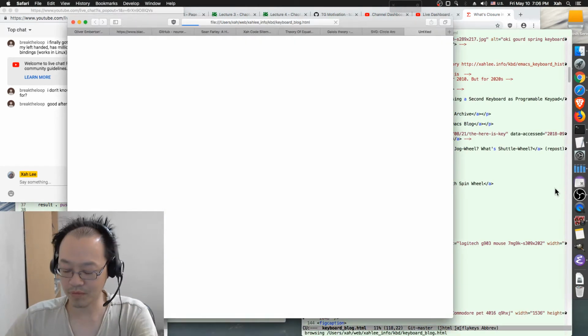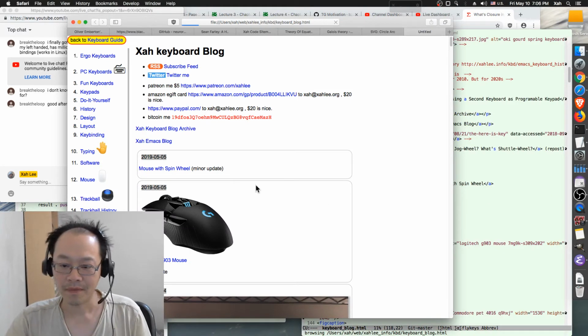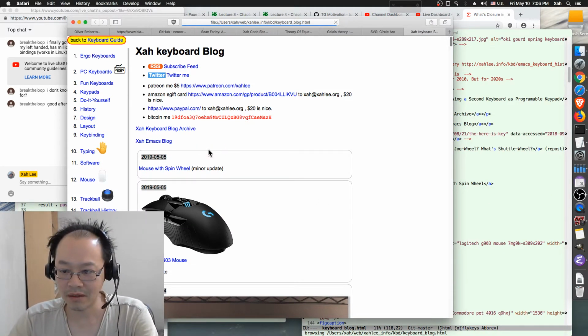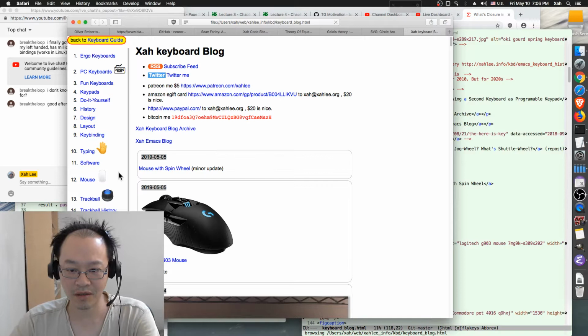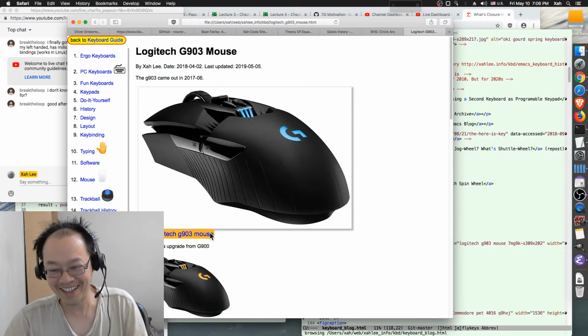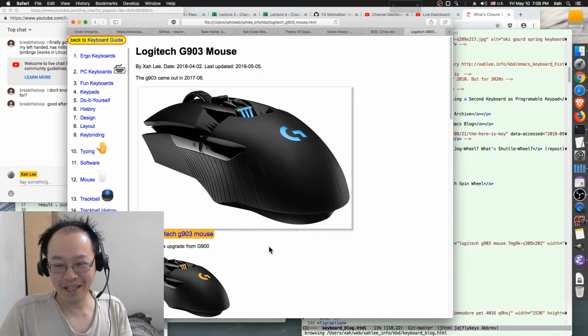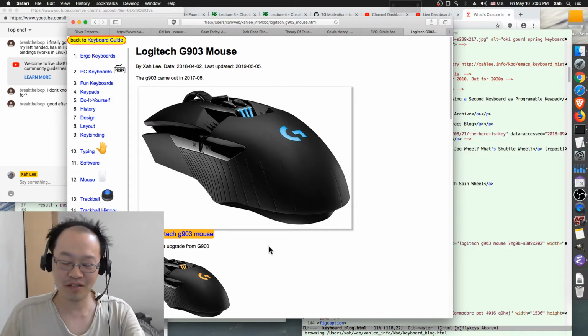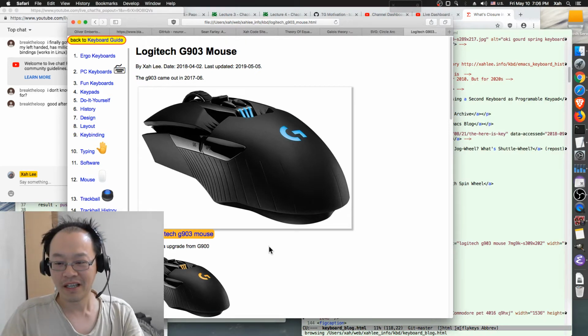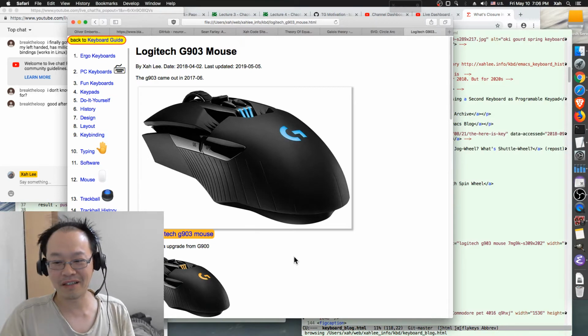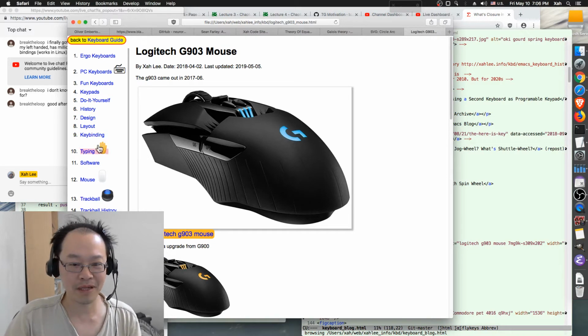Let's go to my keyboard. Let's get back to closure, but let's look at this just quickly. G903. Oh, okay, this one. This one is expensive, fancy mouse, wireless, and super light. Well, not super light, but fairly light compared to all the other wireless ones. And it's designed for wireless gaming mouse.